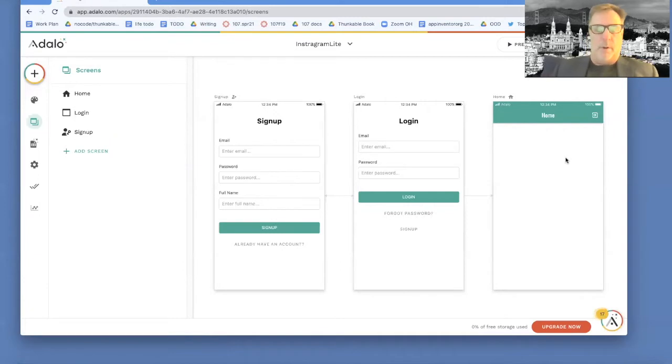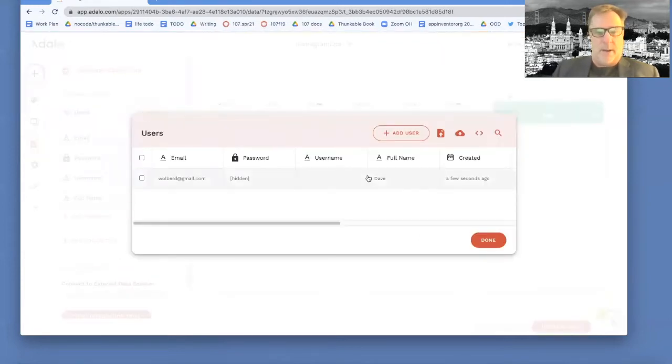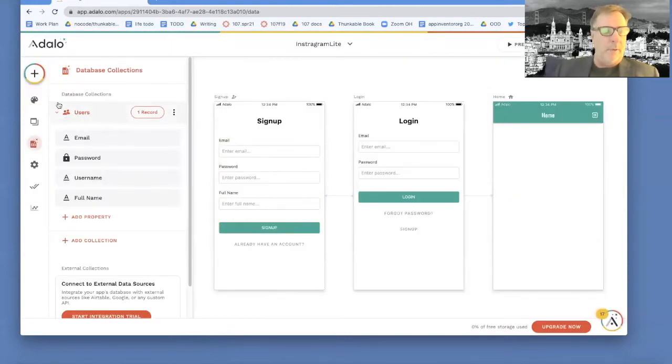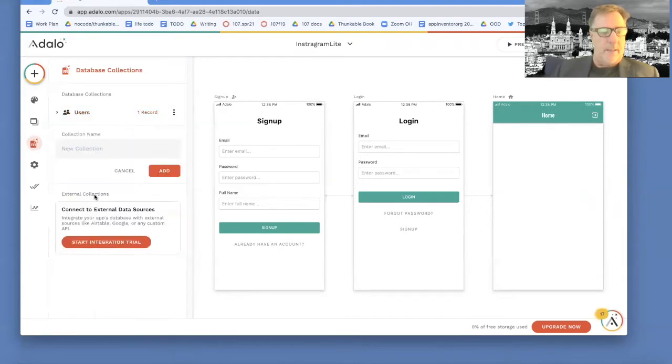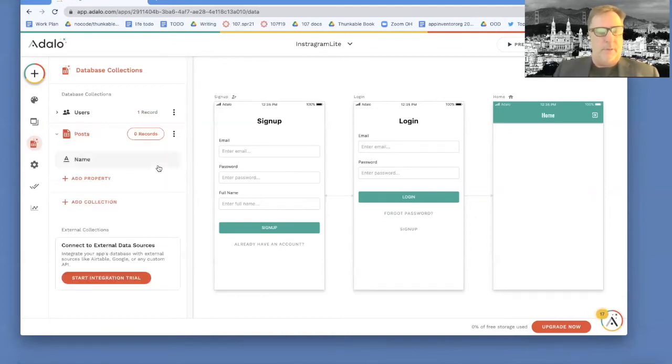What we want to do is allow the user to post, like in Instagram, an image and some text. We'll keep it pretty simple, but the first thing you're going to do is add a database, what they call a collection. They already give you a database of users, and we can of course see that I'm in there already. But what we want is a new database collection, and I'm going to add a collection and name this collection the post.